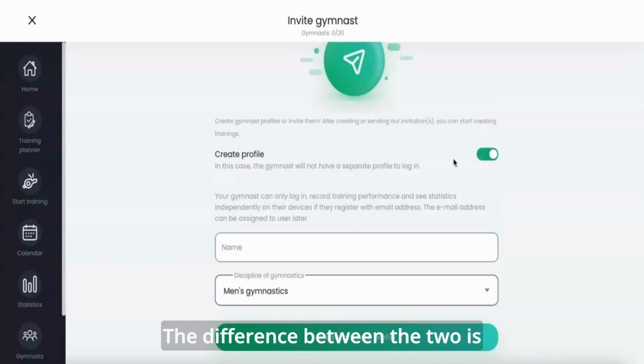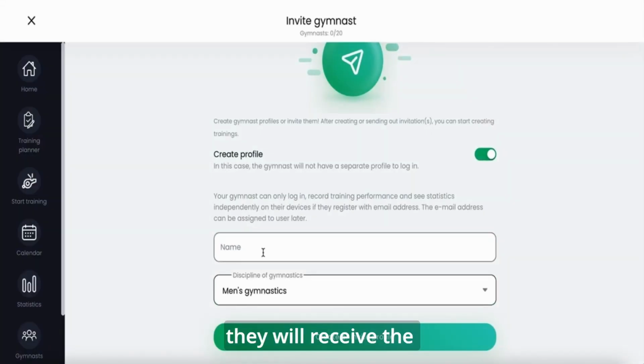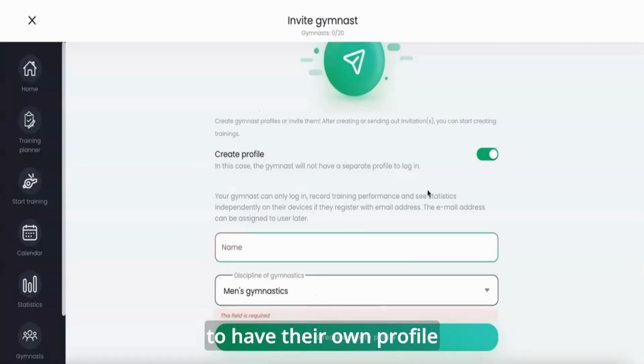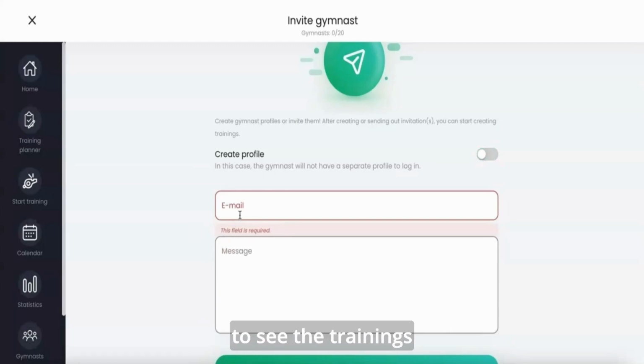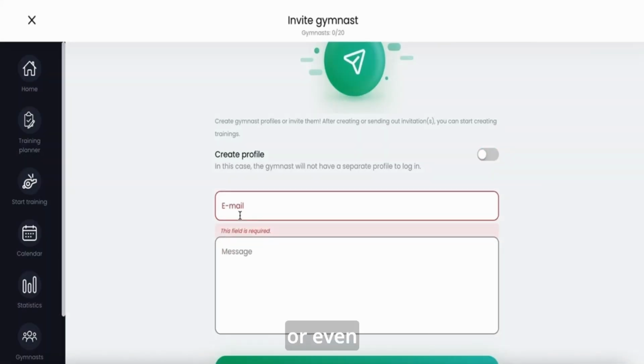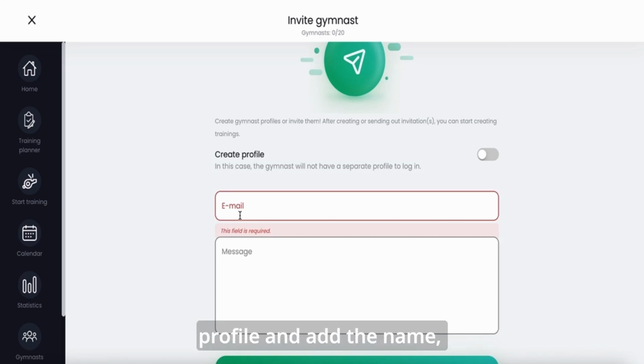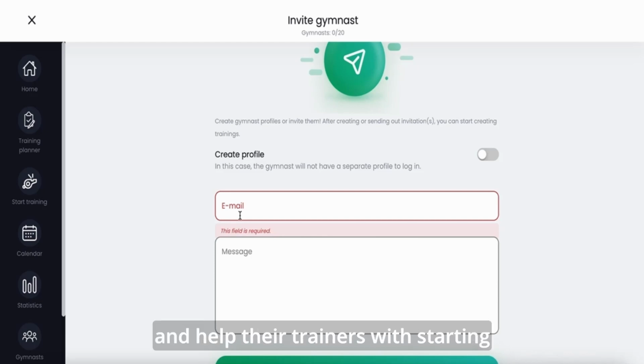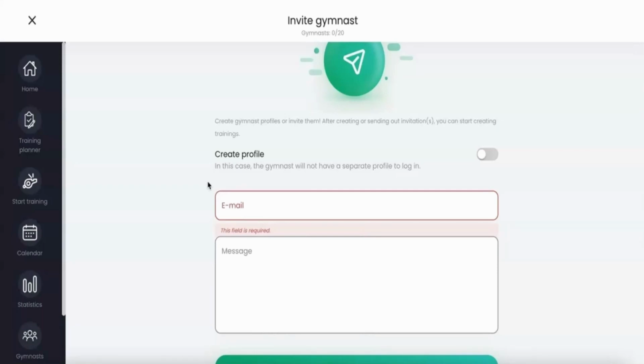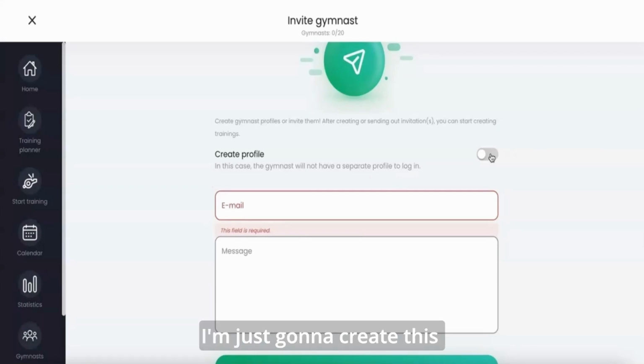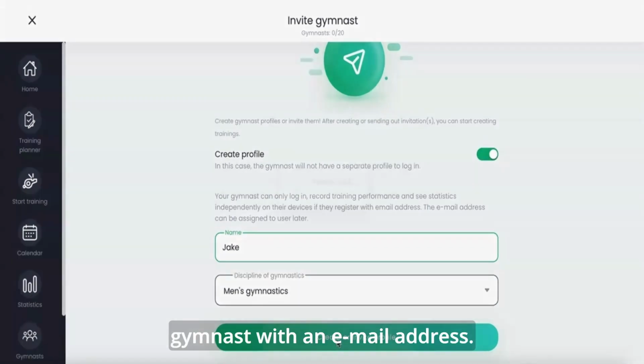The difference between the two is that if I add an email address and I invite my gymnasts, they will receive the activation email and would go through a registration process to have their own profile in which they would be able to see the trainings I'm planning for them or even start those trainings. However, if I create a profile and add the name, the gymnast wouldn't have a separate profile. So they wouldn't be able to log in and help their trainers with starting their training or see their own progress. As a next instance, I'm just gonna create this profile without inviting a gymnast with an email address.